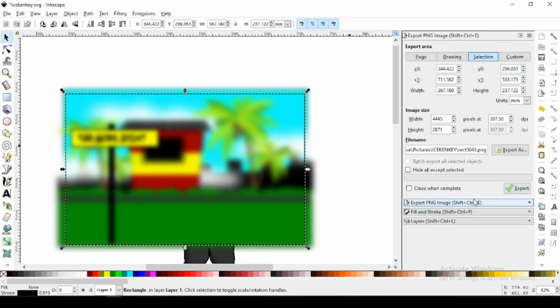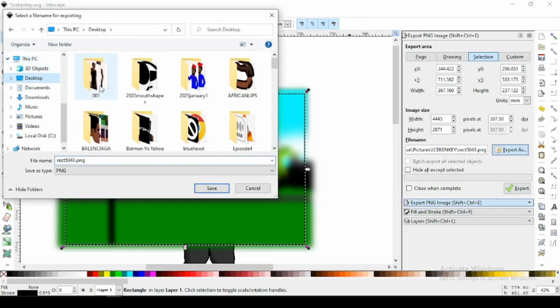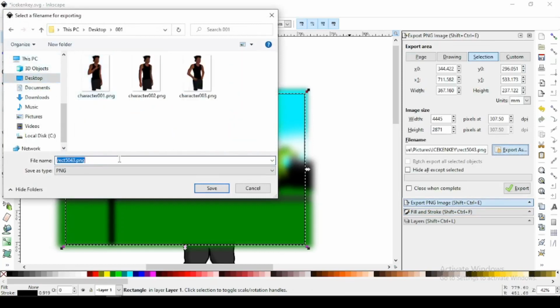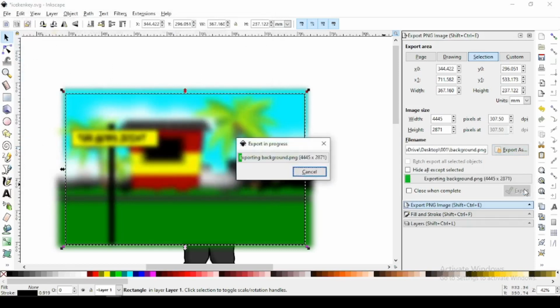Okay. Now let's go to export, and then we'll export it in the same folder that we exported the characters. Just going to name that background. We are not going to add any 0010 anything to it because it's not a sequence. All right, so we save it and then we export it.